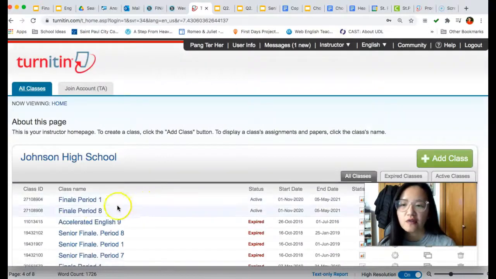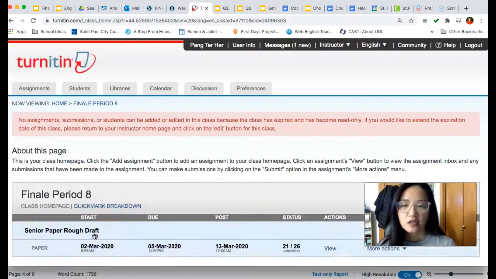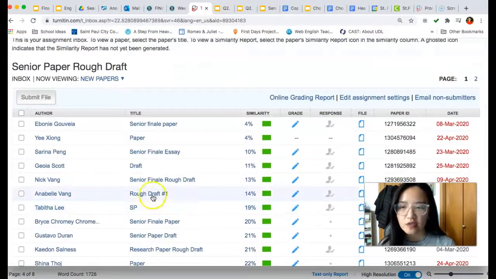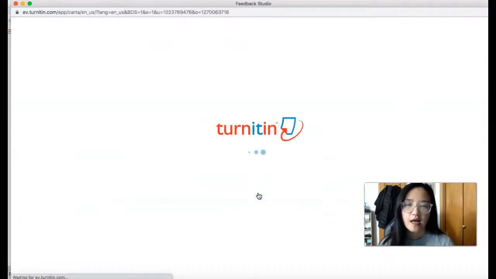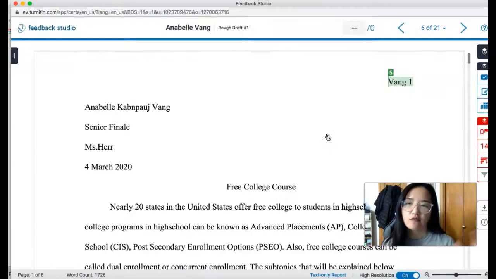Once you log in, you will find the class, whatever class you're in, period 1 or period 8. It's going to look a little bit different on my page than yours because I'm the teacher. But once you log in, you should be able to find your name, and you should be able to find your rough draft. Usually there's a percent number, and you always want it to be a green number, so usually under like 25%. That's just talking about how much outside writing you are using, and we always want it to be under 25%. We want your paper to be more of your voice and less of outside voices.